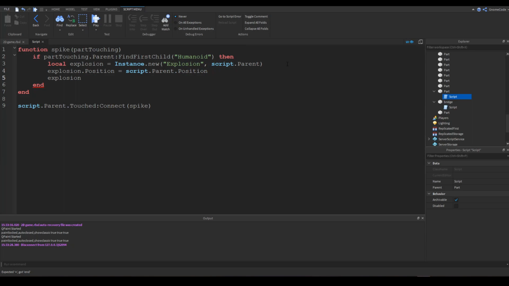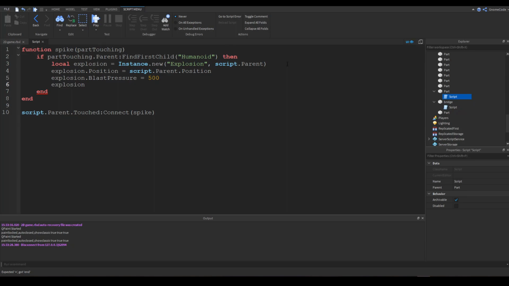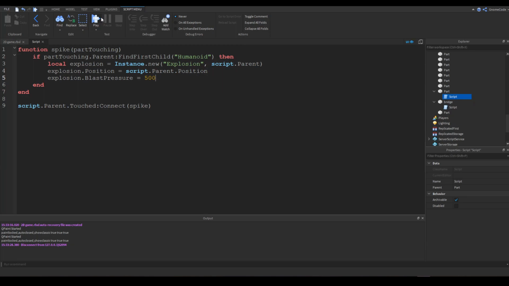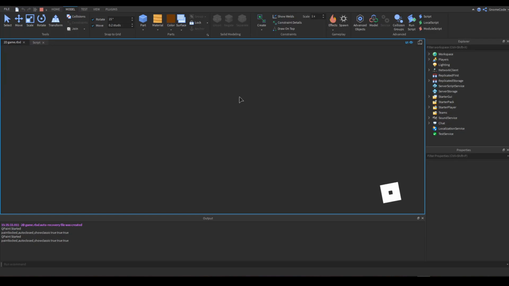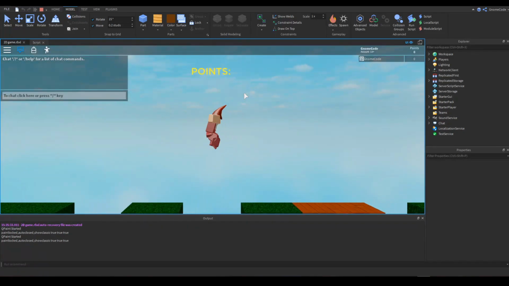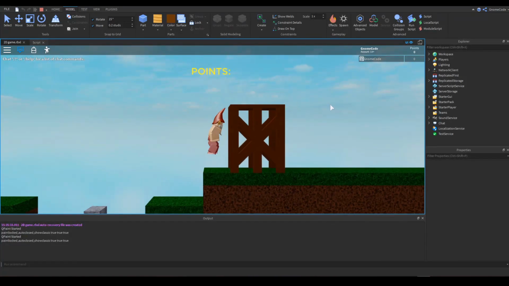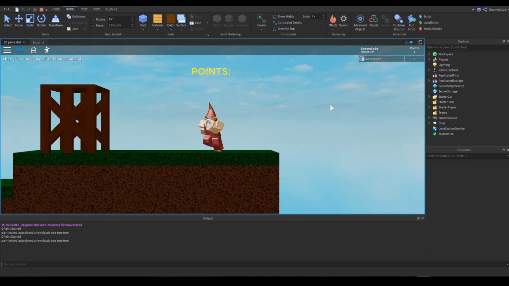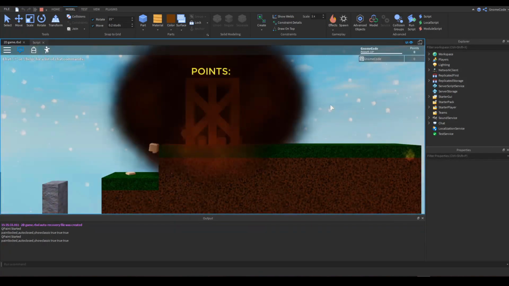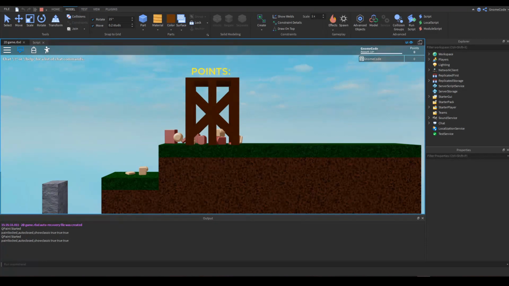What other properties might you want to change? Explosion.BlastPressure. Let's set this to, let's try, 500. Explosion.BlastRadius, we'll leave that as it is, shall we? And then we'll go ahead and test that. Jump over our tracks we've made so far, and then we get here. If the player jumps over the top of it, that'll be perfectly safe. But if they walk through, there'll be a massive explosion and they'll die.